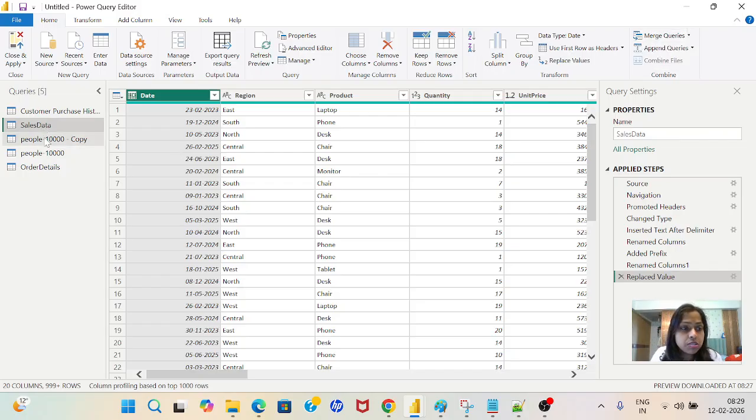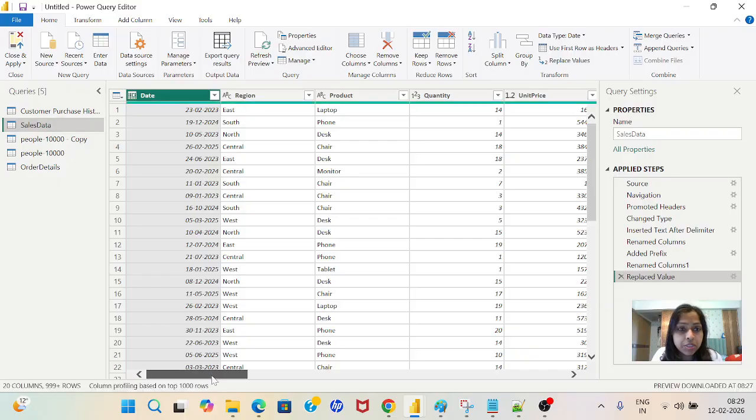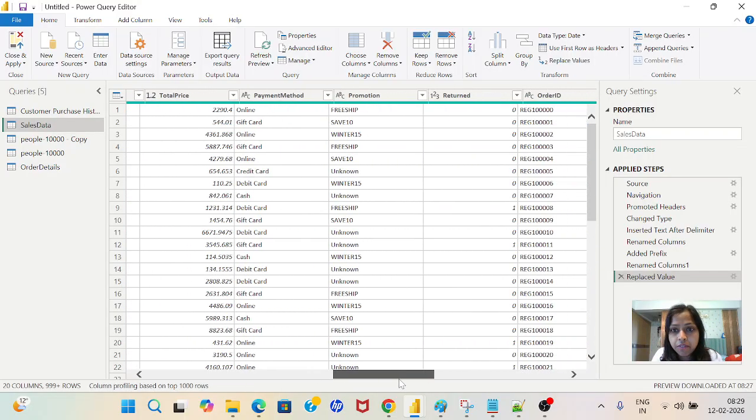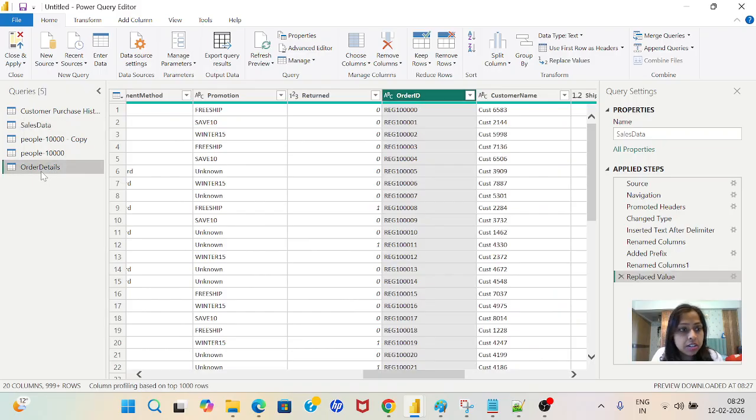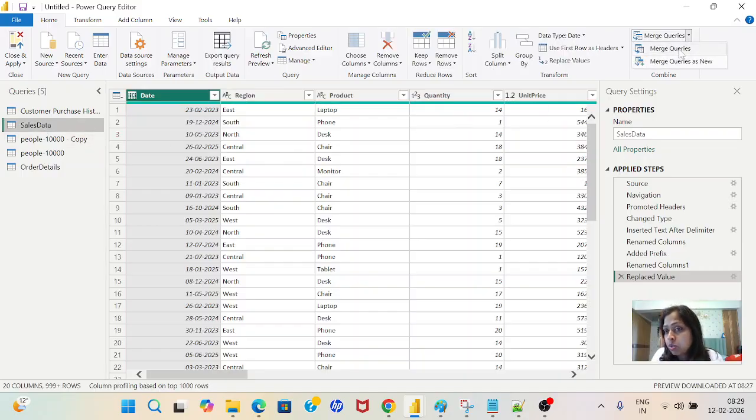Here I have sales data and order details, with order ID as the key in between. In sales data I have this order ID, and in order details we also have order ID. I want to merge these two tables on the basis of order ID. How can we do it? Let me select the sales data and click on merge queries as new. We can see two options. The first option is for when we want to modify the existing sales data table. But I want to create a new table, so we choose merge queries as new.